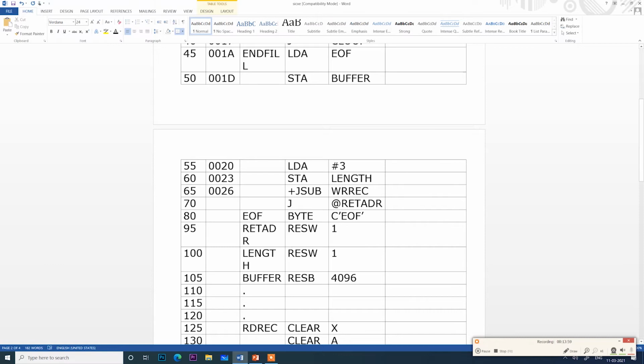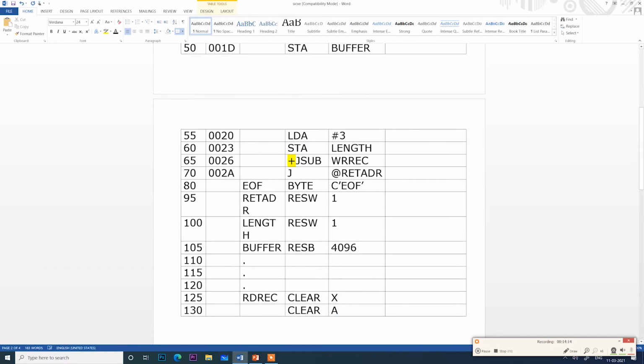Then this is, since plus symbol is there, it's a 4-byte instruction. So this will start from 6, 7, 8, 9. So it should be 0, 0, 2A. Then JRETADR, it's again a 3-byte instruction. So A, B and C. So next will be 0, 0, 2, D.